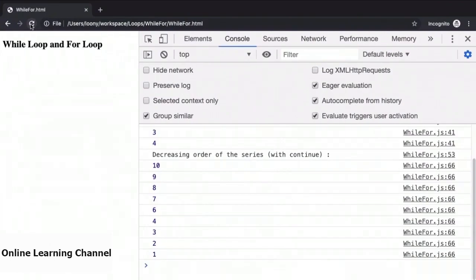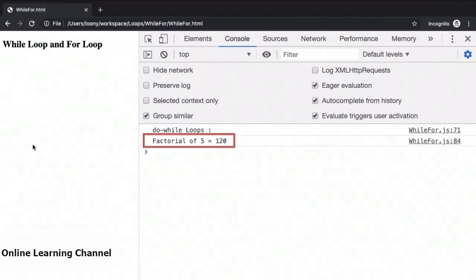Alright, let us head to the browser and see whether the factorial of 5 is calculated correctly. And yes, the value of 120 is correctly returned.